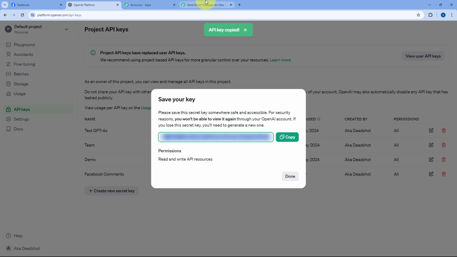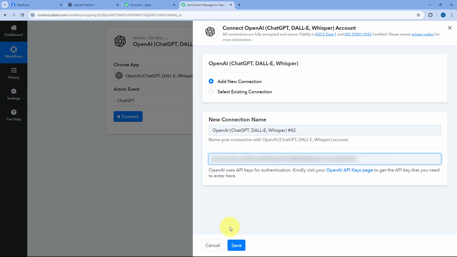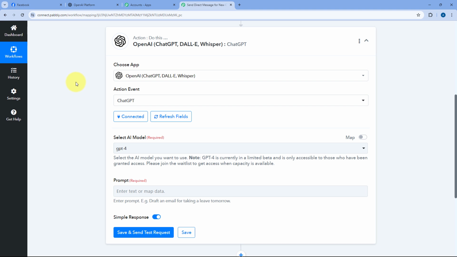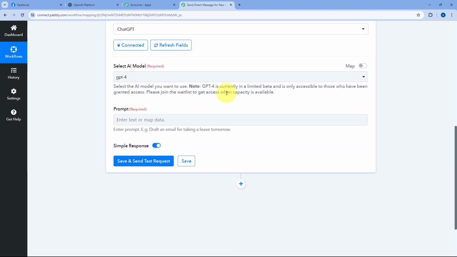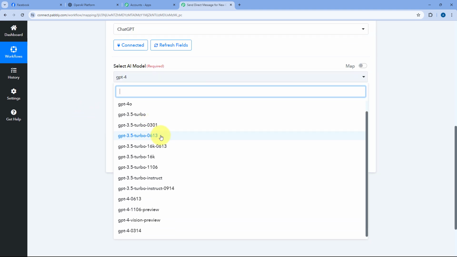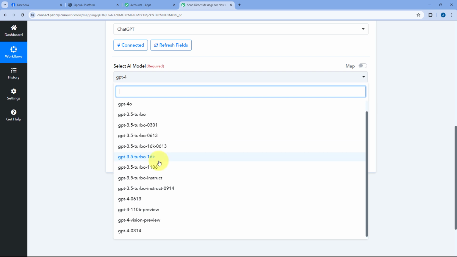Copy the API key from here, go to Pabbly Connect and paste it over here. After pasting the API key, just click on Save. Now as we click on Save, we will see our OpenAI account gets connected with Pabbly Connect. After making the connection, the first thing it asks us is to select the AI model. In this dropdown, you can see a list of all the AI models offered by OpenAI for ChatGPT. Out of all of these, you can select any model of your choice.